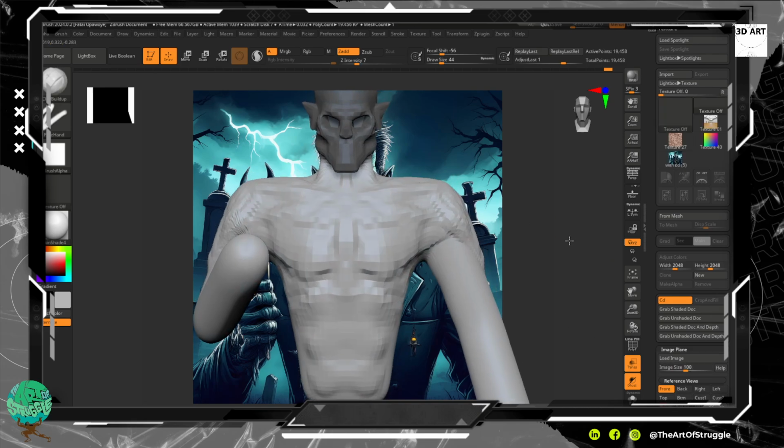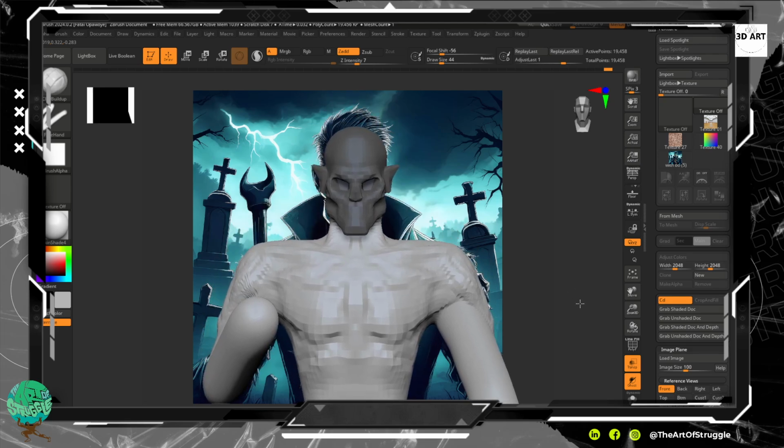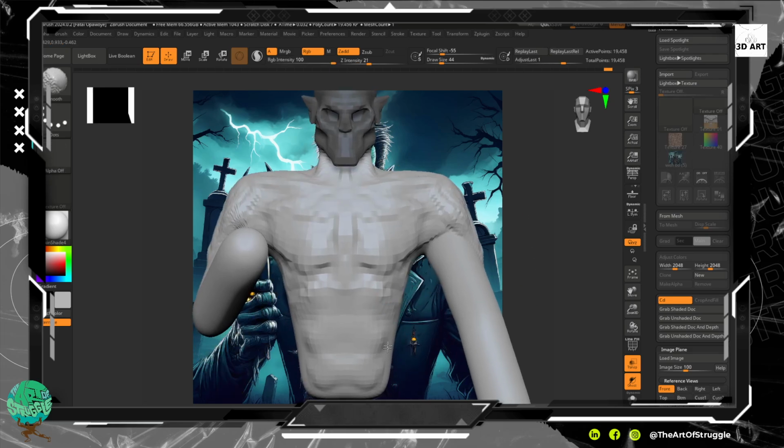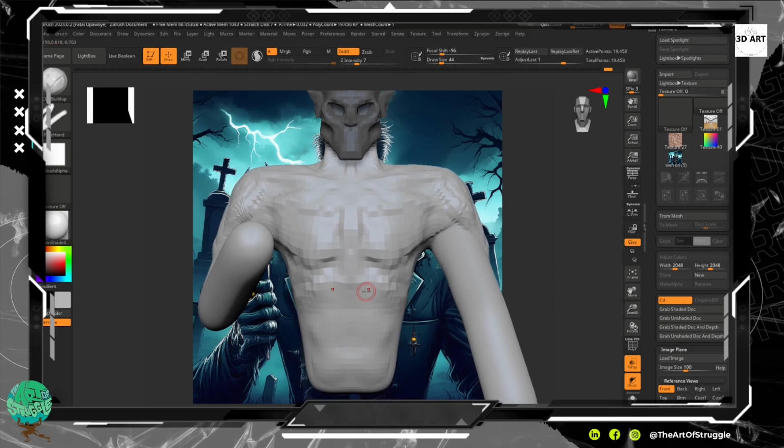Increase the opacity a little bit, just so I can work on some more of this stuff. So let's see, I'm going to go BDS, that's my DamStandard tool. Then I'm just going to use that to kind of draw.